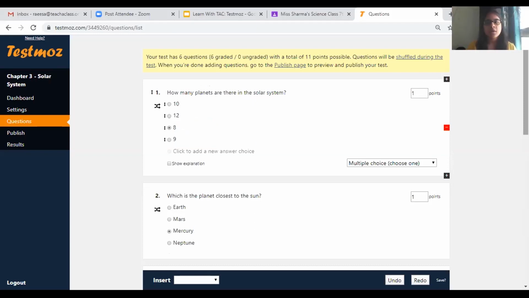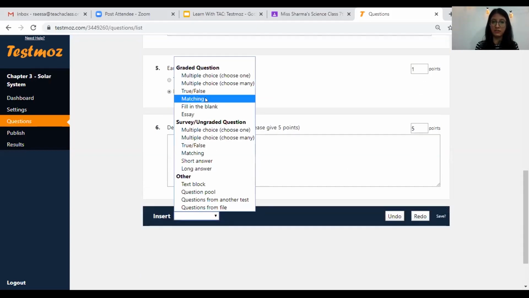All right. Also, Raisa, can you just show again how to add the answer in matching type question? Okay, sure. So I'll go and insert the question which is matching.